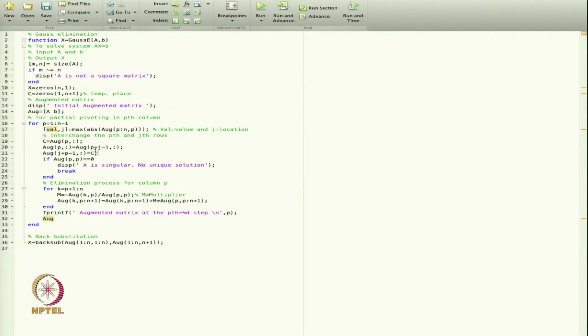Now I am interchanging the pth row with the jth row. In this case I am changing my augmented value in the pth row, with p being the row and all the columns. I am replacing it with row p plus j minus 1. Suppose in my case j was 2, so I am finding 1 plus 2 minus 1.